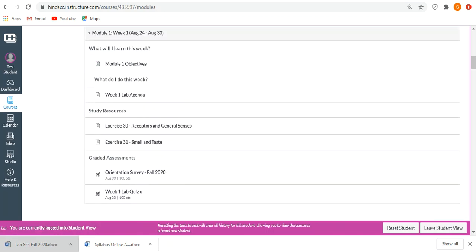Okay, you can see that there's exercise 30. That's the one I just showed you, and then there's also one for exercise 31. So if you're in the 8-week class, you may see a third one in there too, because we're doubling up for the 8-week. But anyway, the weekly lab agenda will walk you through it. So as long as you read that weekly lab agenda, you'll be able to stay on track.